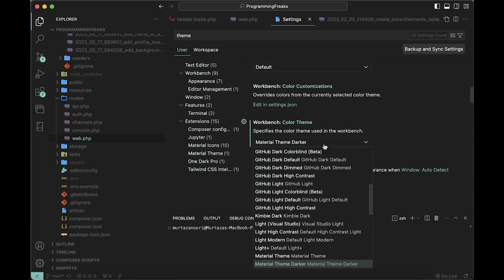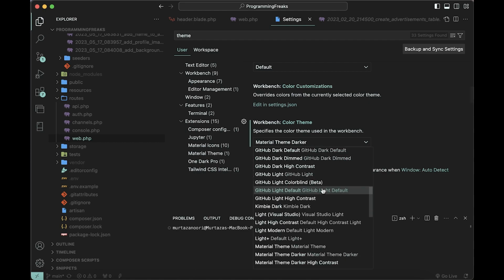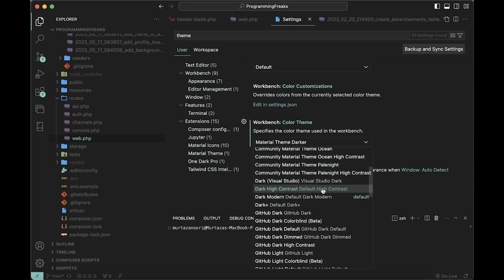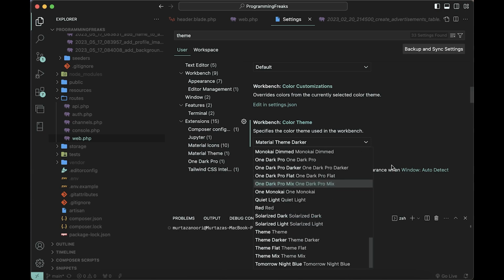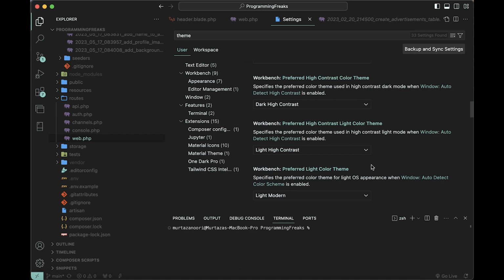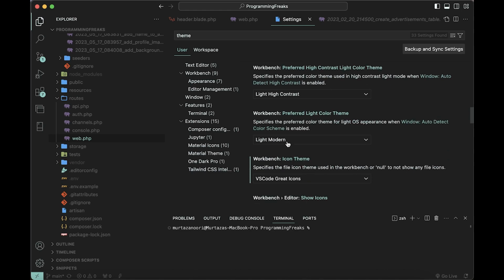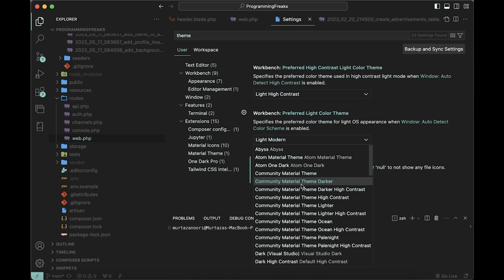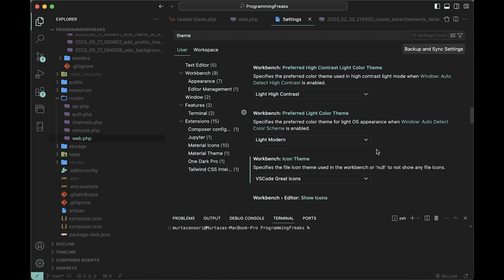You can use that. And if I click on this drop box, you can see I have a lot of themes here. And then I also have another theme for light mode. So this is for light mode, and I would actually also recommend that as well. So it's called Light Modern, and I also have a lot of light themes as well. So if you want these, you can just simply have it.